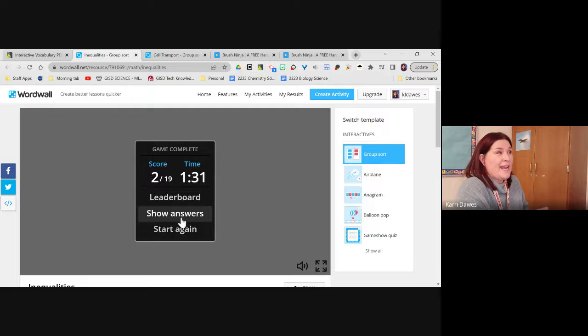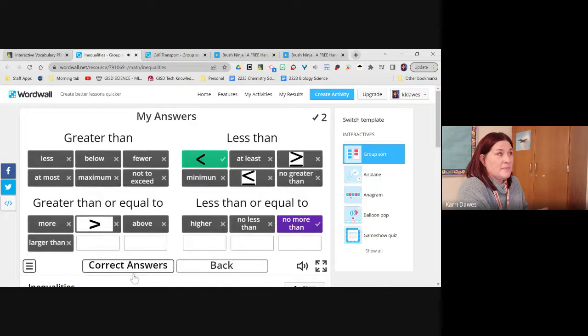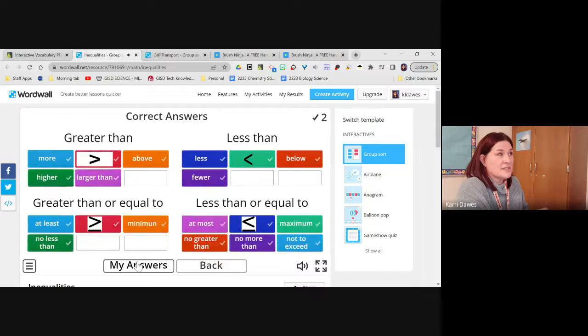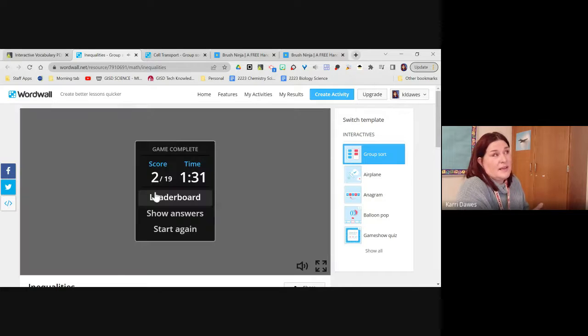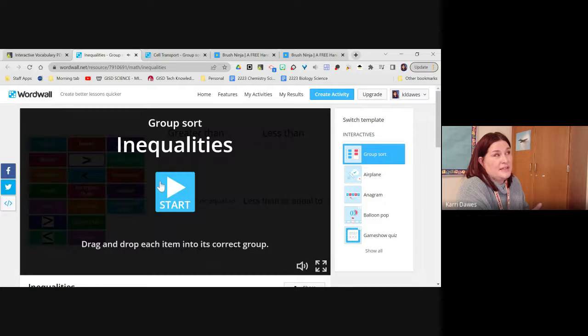I can show me my answers and look at them, and then I can show the correct answers, or I can go back and make them redo them again. I like to make sure that they start again and have to redo it, which I'm not going to do. But I think it's a really great way to have that interactive building with vocabulary, and it has all kinds of things in it.